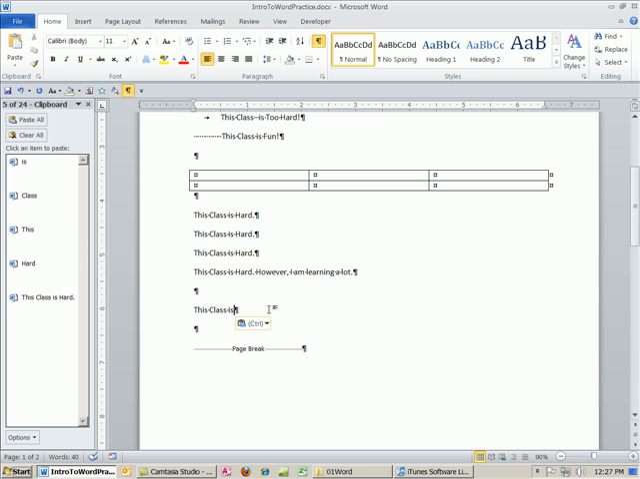This class is, now I'm going to do hard, and now I'm going to type space. I'm not capitalizing correctly here. I shouldn't have these capitalized. This class is hard, but is fun also. Let's go ahead and see if we can fix this. Notice I have some capitals that shouldn't be there.